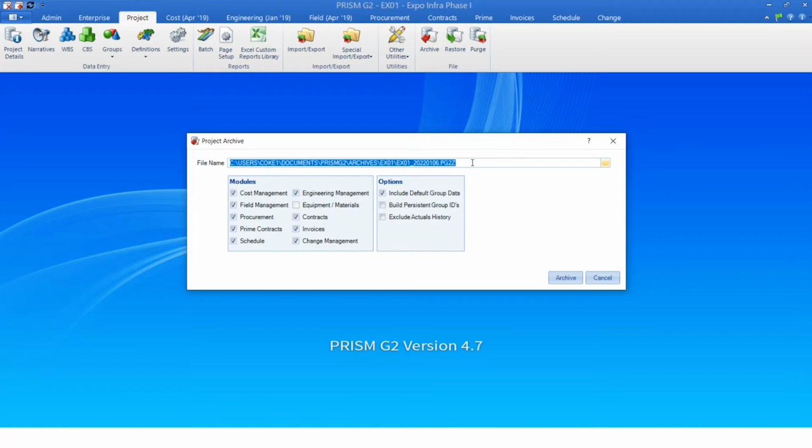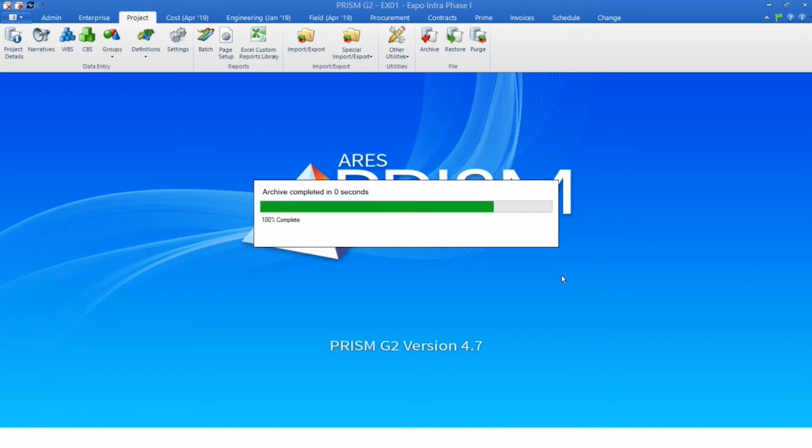You select your directory. Now you will notice that Prism already gives you a name for your project. So this is my project ID, and then it gives me the date of today. In this case, I'm recording this video on 6th January 2022. And you just archive. That's it. Done. I've archived my project.